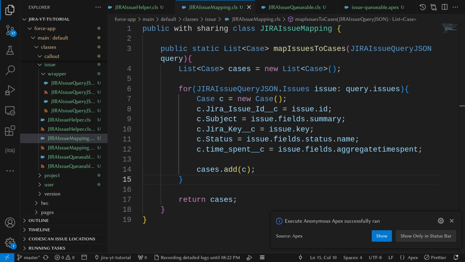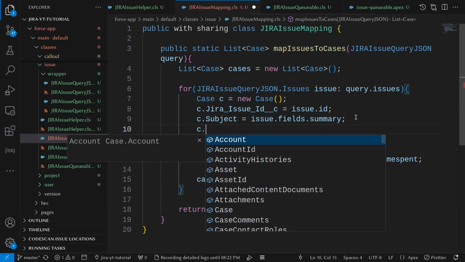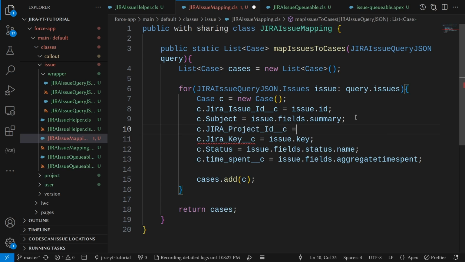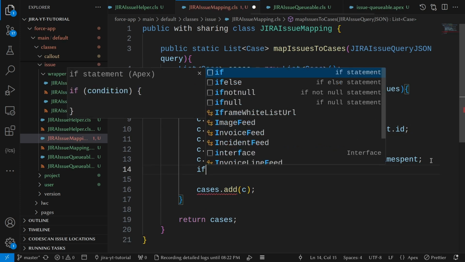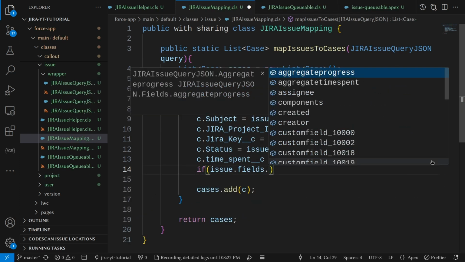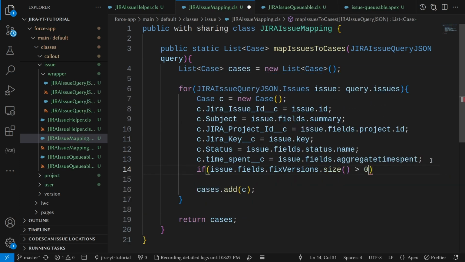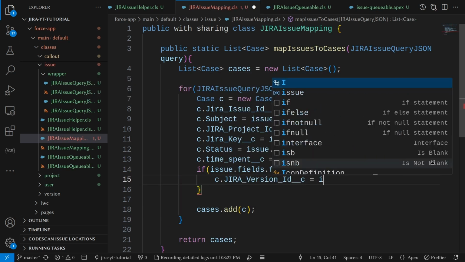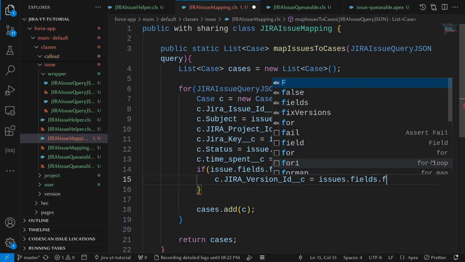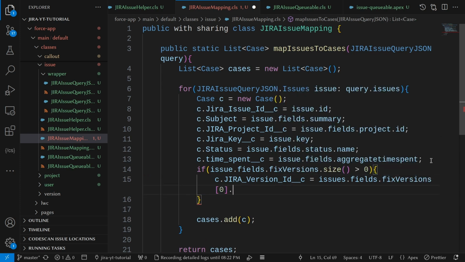Now we did want to link the account and opportunity, so let's get that code set up. What we want to do first is set the Jira project ID to the issue field's project ID. And what we'll do is we'll check the fixed version size is greater than 0. And then if it is greater than 0, then what we'll do is we'll say the Jira version ID equals the issues.fields.fixedversions 0th index.id. And so this is good for getting the actual IDs on the case, but we also want to link them to the actual records.